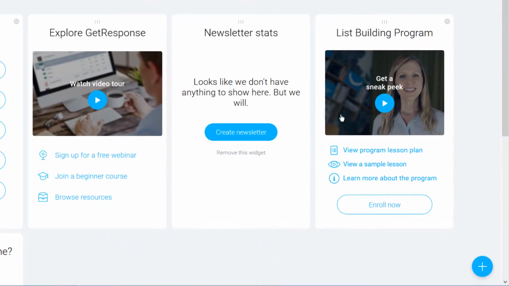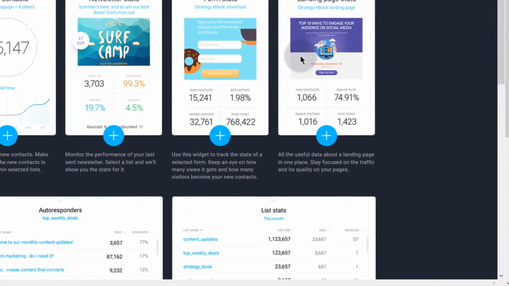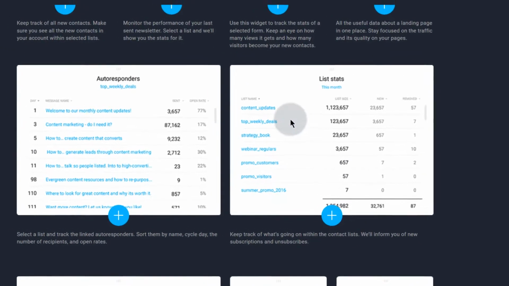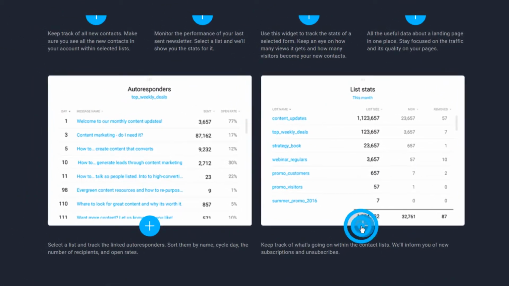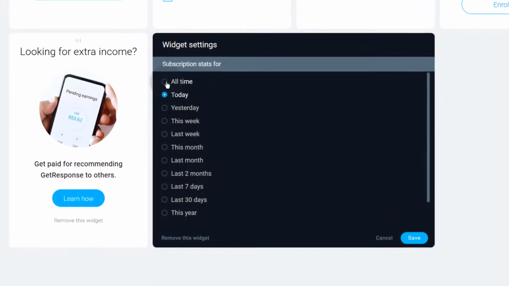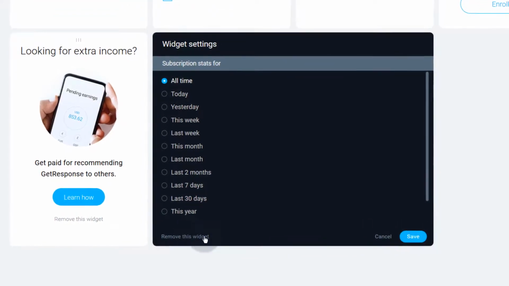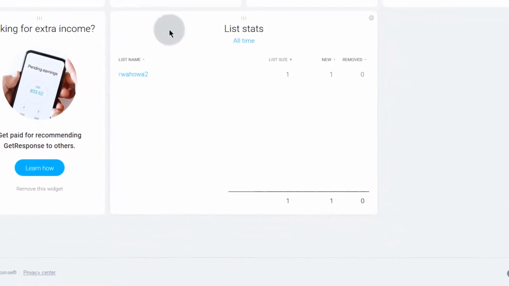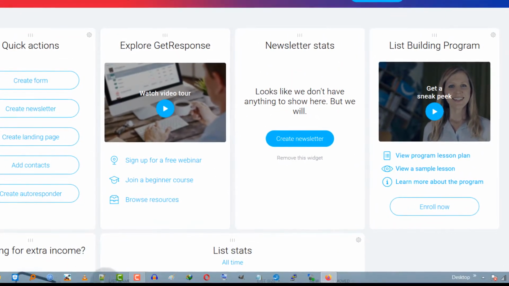If you need to add any widget here, you can click here to add a widget, and you can choose any of these widgets and add them. Maybe you want to see your list statistics, you just click there and add statistics. You can show for all time, or you can choose a certain period, and I'll just click save. Once you do that, you'll have your list stats here.